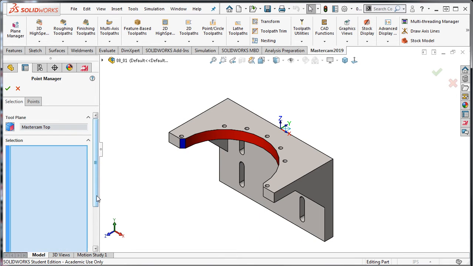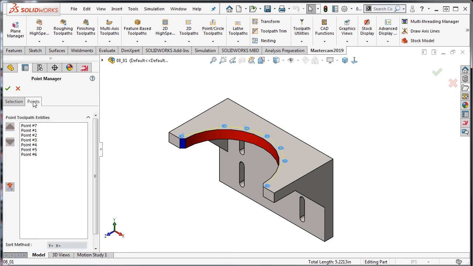When selecting drill points, I can also select each hole one at a time. And their center will be the drilling location. To see this, I'll switch back to the Points tab. Each time I select a point, its center will be highlighted.